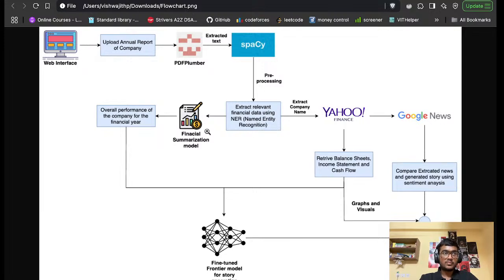This model takes in the input from this, summarizes it, and then gives the overall performance of the company for the financial year, which is then passed through our fine-tuned frontier model.